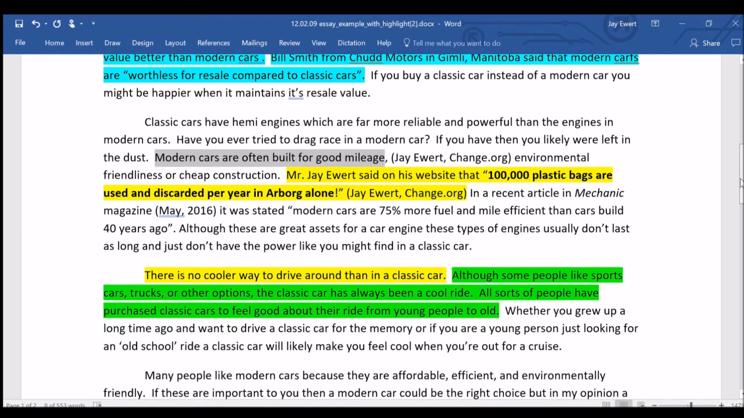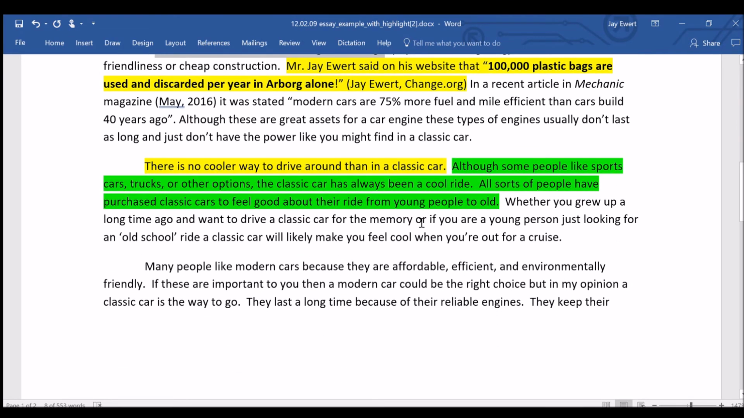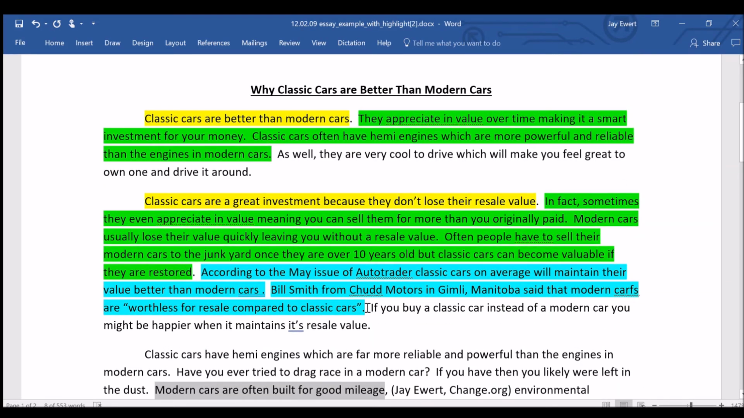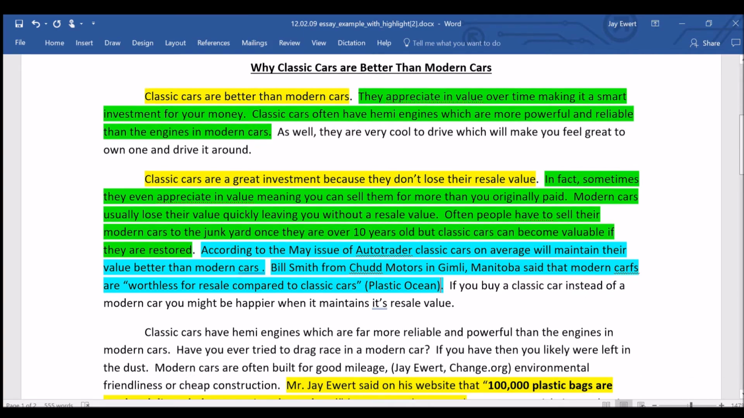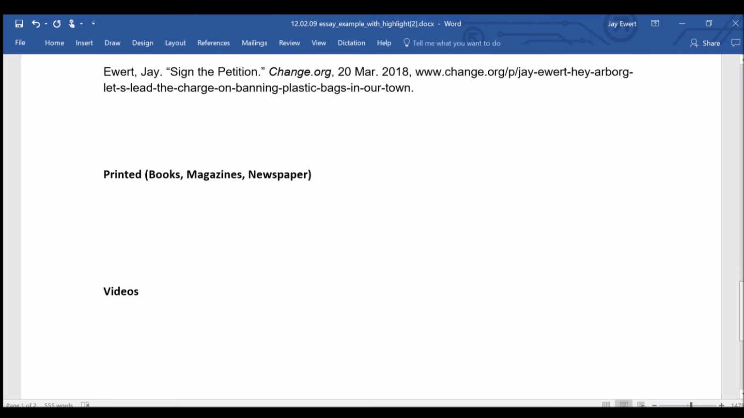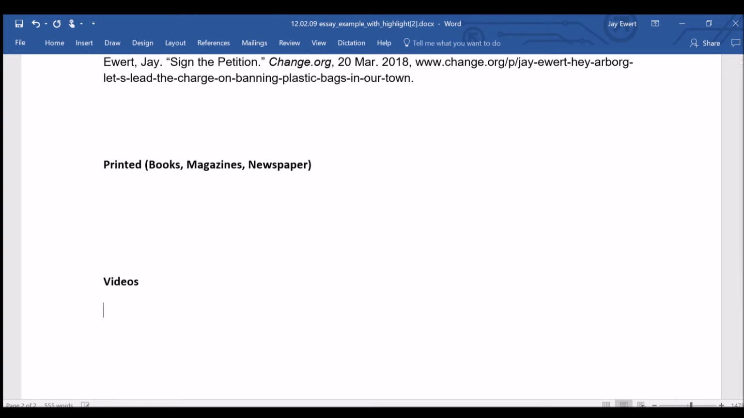Or maybe I put something that was from Plastic Ocean. Maybe this was a fact about, let's see, let's find a fact. Okay, so let's say this was a fact that came from Plastic Ocean, like that. I can easily put that in my bibliography. So let's do that, and we'll try one more example. We're going to put Plastic Ocean in my bibliography.